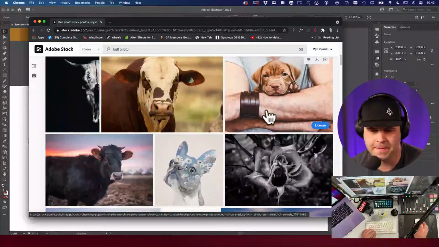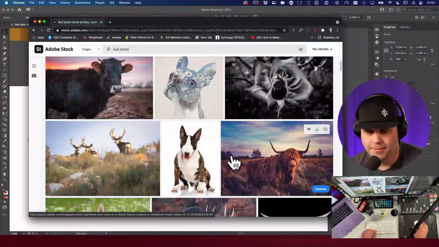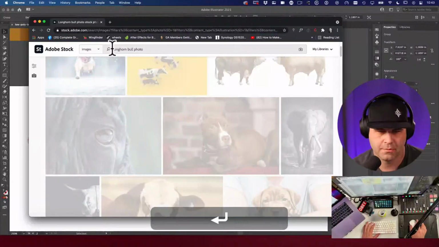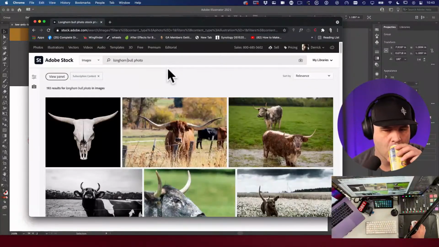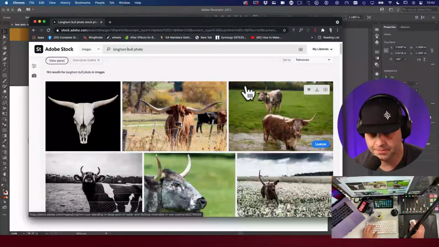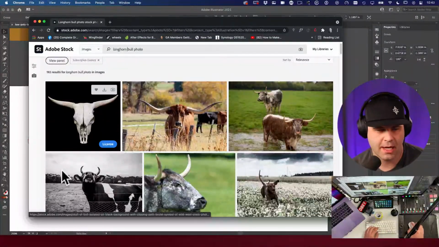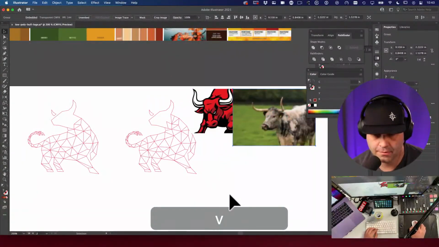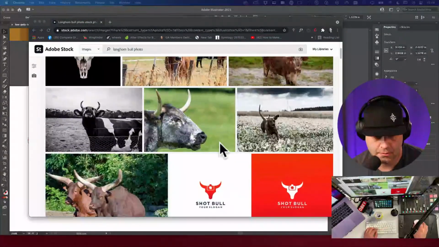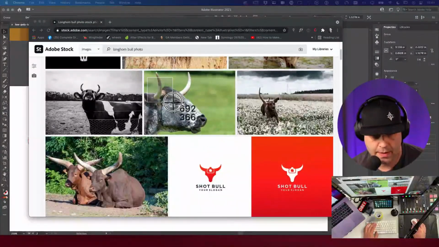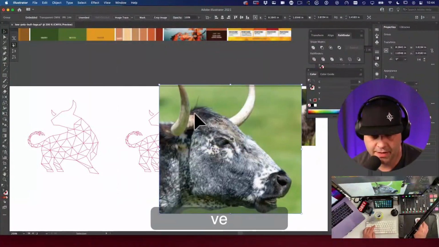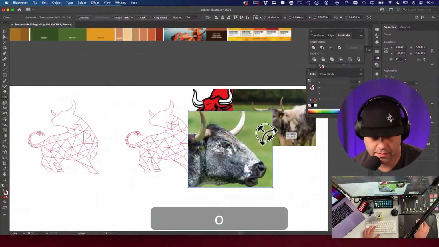Oh, cute little puppy. Look at that. All right. There we go. This will get us there. This guy. Maybe this guy for the nose. Facing the wrong way though, so let's flip them around.